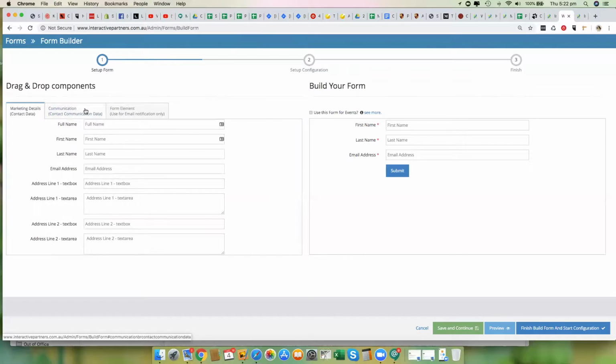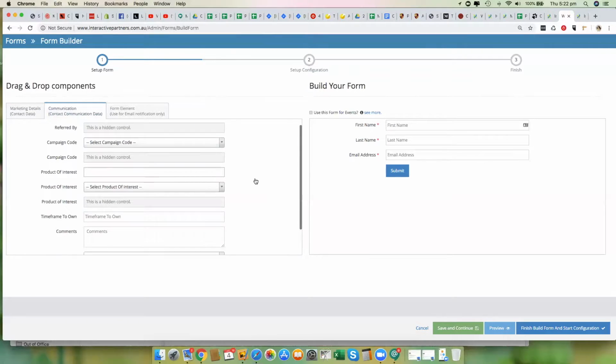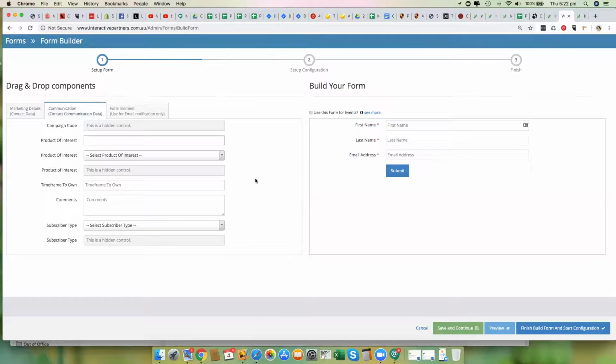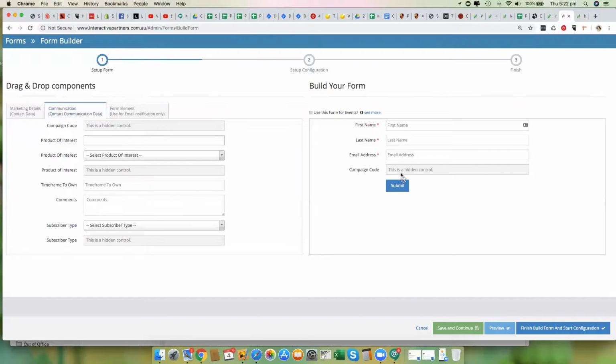The following tab is the communication tab. Now this is if you want to segment any of the data or you want to ask specific questions. If you just want to track the form to make it easier to find out who's filled it out, a simple way of doing this is to just take a campaign code, drag and drop. This is a hidden control. It will not be seen on the form, but it allows you to search for your form from the back end. You can call this whatever you want.